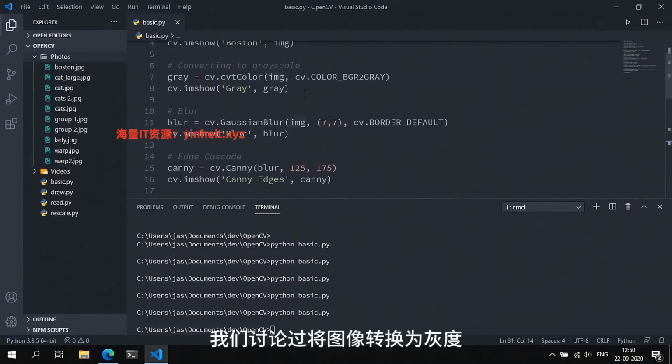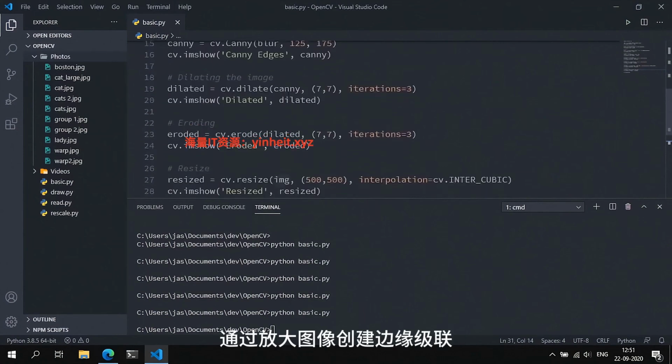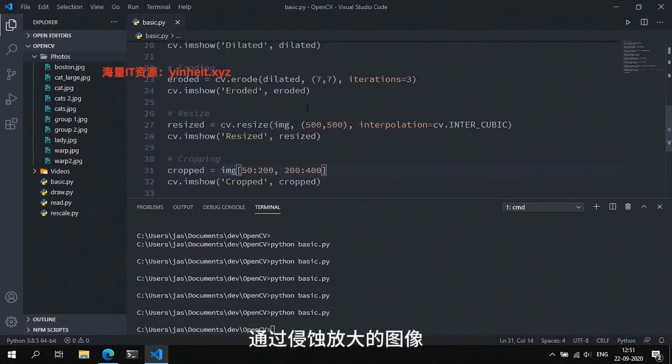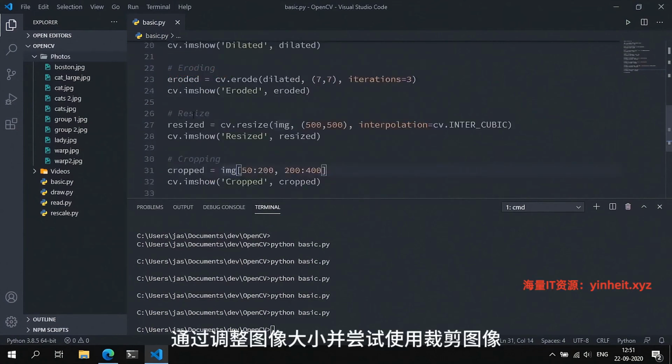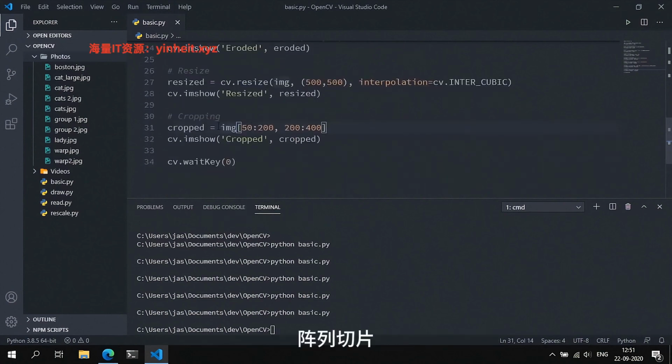About converting an image to grayscale, applying some blur, creating an edge cascade, dilating the image, eroding that dilated image, resizing an image, and trying to crop an image using array slicing.